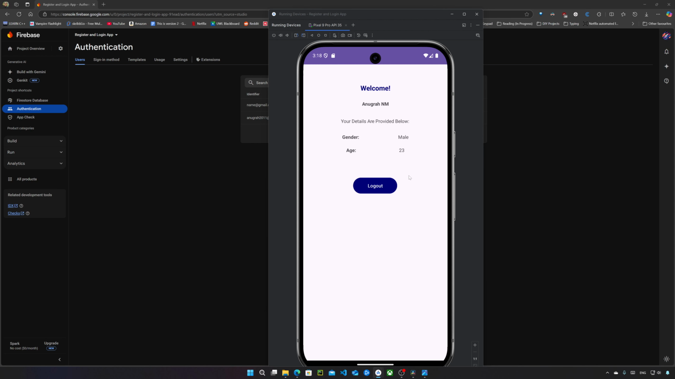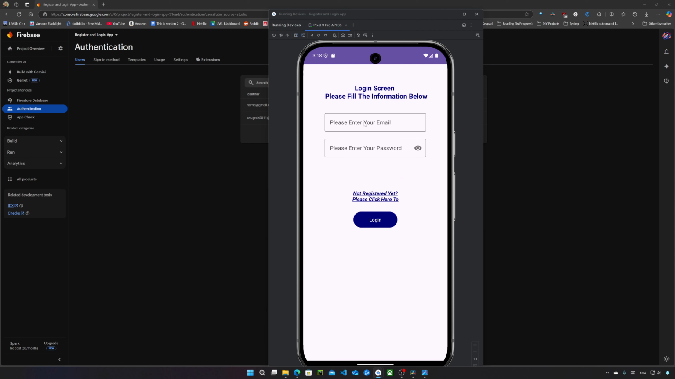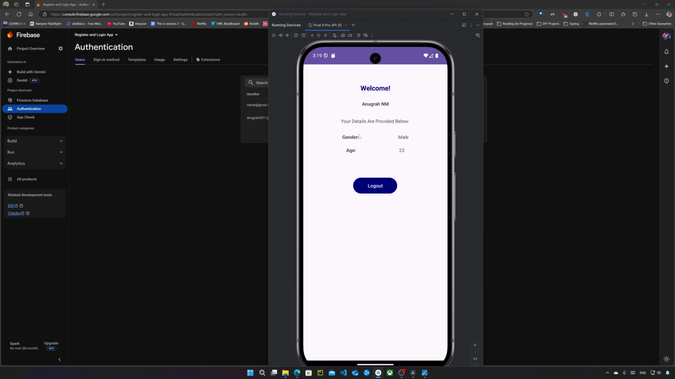Users can log out, and you can test the login here again. Log in, and there you go. Now you can log out.